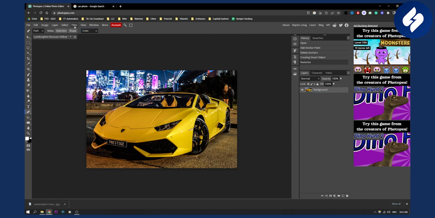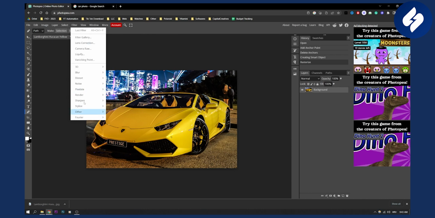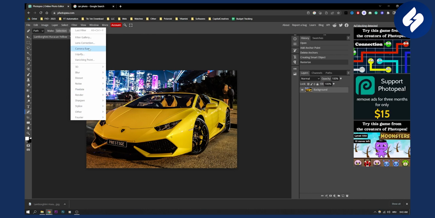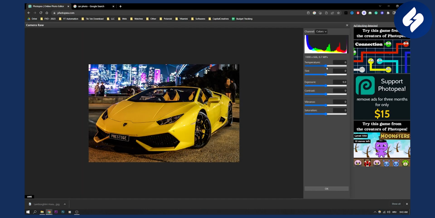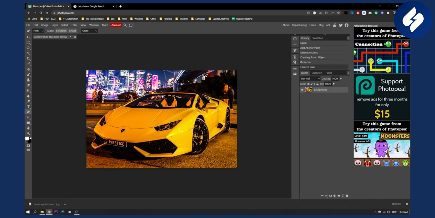Go to Filter, and from there you can go to Camera Raw Filter. Right here you can adjust the temperature if you want to make this image look a little bit more poppy. As you can see, maybe exposure a little bit like this, contrast a little bit, vibrance, for example, and saturation a little bit like this. Click OK. Now this image looks a little bit more alive.